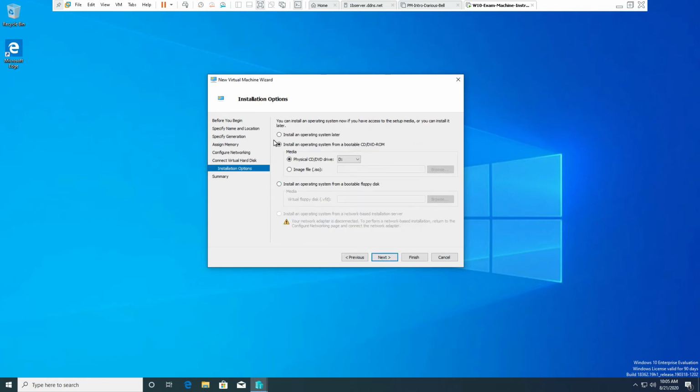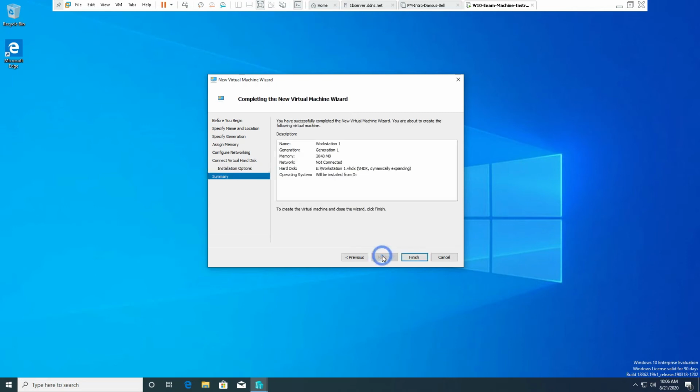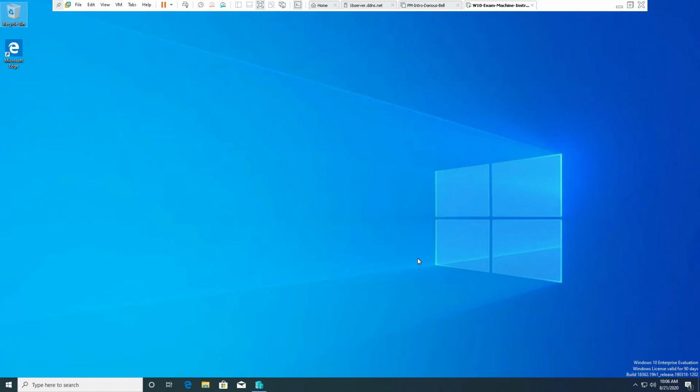So here, by default, it's already saying install physical CD drive D. That's exactly what we need to install off of. We don't have an image file. We have it already mounted to our machine. So Workstation 1, Generation 1, 2 gigabytes of memory. We don't have network connected right now, so we're not going to activate when it turns on. Hard disk, Workstation 1, VHDX on E. All right. So we're going to go finish. So really the only change we need to make is... Actually, I did do something wrong there. Did you guys see what I did wrong? Let me go back.